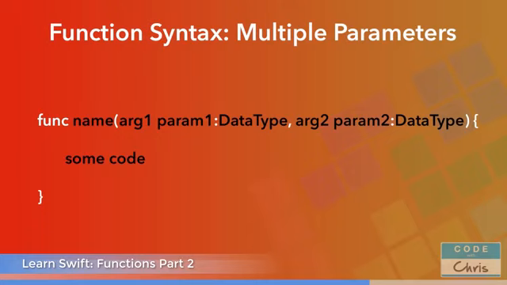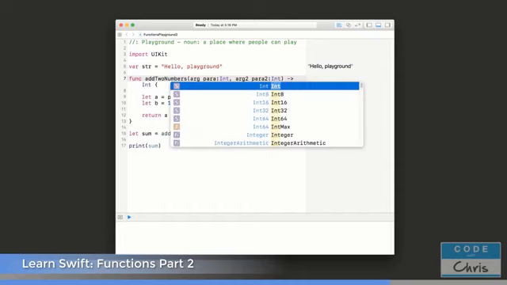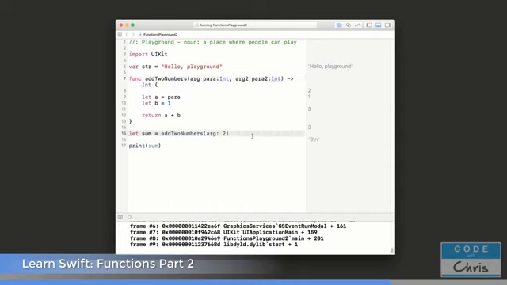You'd have an argument label, followed by space, followed by a parameter name, colon, and then the data type. Now you want to use different argument labels and different parameter names, obviously, so that you'd be able to tell it apart. Now let's jump back to the playground and add our second parameter. So what I would do in between these rounded brackets in this parameter list is I would just put comma, and then I would put my second argument label, my second parameter name, followed by the data type, which is another Int.